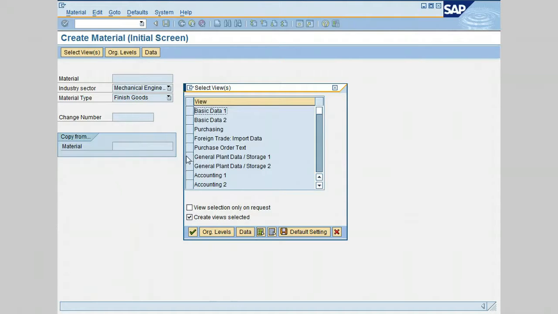The next views are the general plant data, storage 1 and 2. Basically, they are storage information of material, like storage location, storage bin, maximum storage period, shelf life data of the material, and so on. Accounting: valuation and price data needed for inventory transactions, like price unit, price control, moving average price.